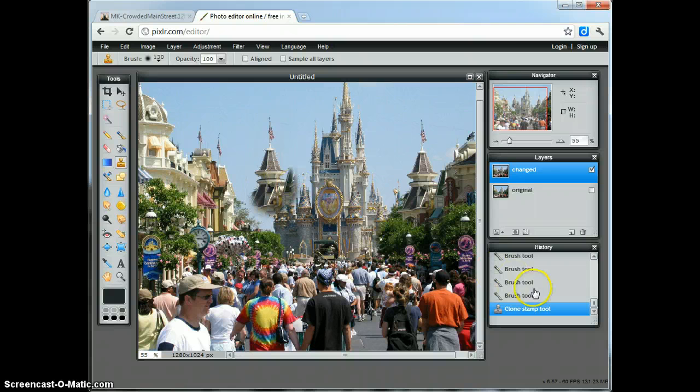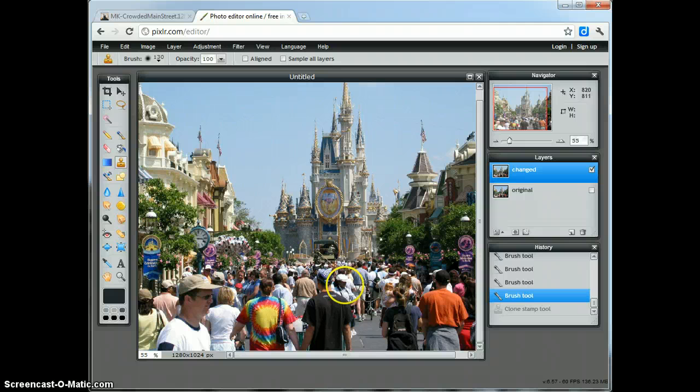Now I'm just going to undo that, and I'm going to use the exact same method to copy this man's head onto this man's shoulders. So I'm on my change layer, I've got the stamp tool selected, I'm going to move my cursor over to this man's head. I'm going to get it just right, which is there. I'm going to keep hold of the control button on my keyboard so that my cursor changes to a target. I'm going to click on my mouse.